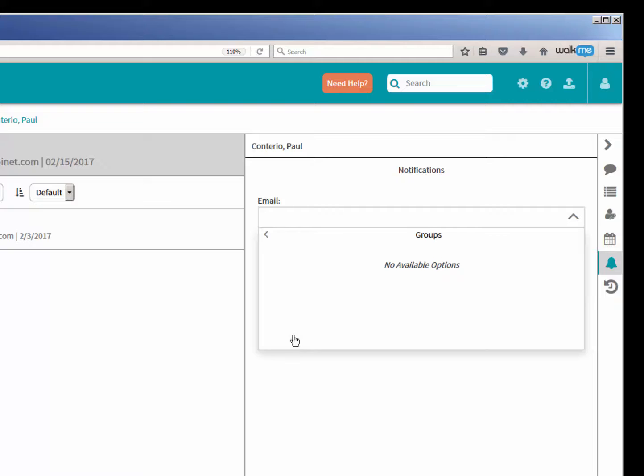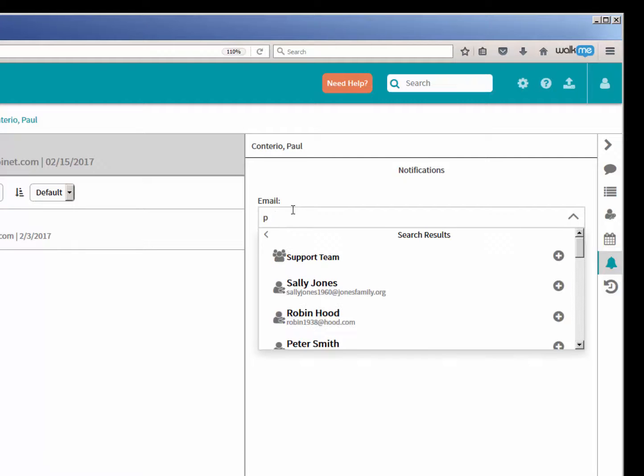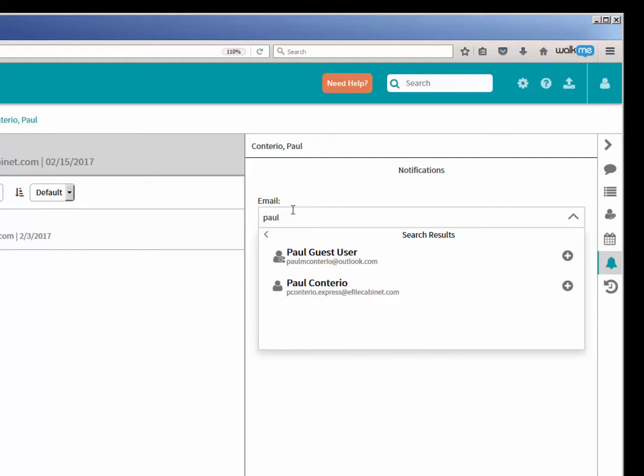you can see here's all of my groups that we set up earlier. So you can have a notification go to an entire group. Makes it easy. So in this particular case, I just want to provide notification to this guest user. So I can simply type in Paul. And there's my guest user.